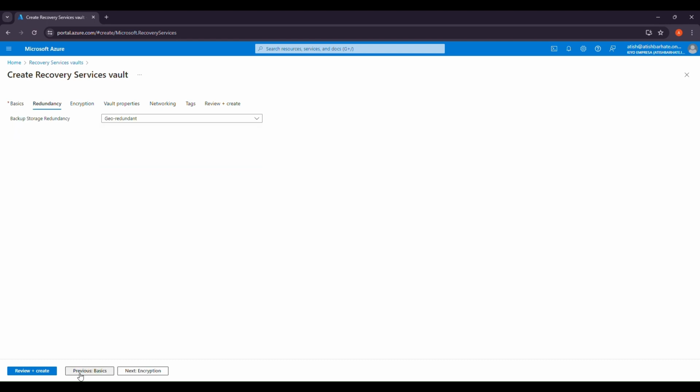Then next, for redundancy, here you can find geo redundant and local redundant. So as per your requirement, you can choose any of these. Geo redundant has different data centers in different regions, local redundant has different data centers in the same region. I have taken local redundant.